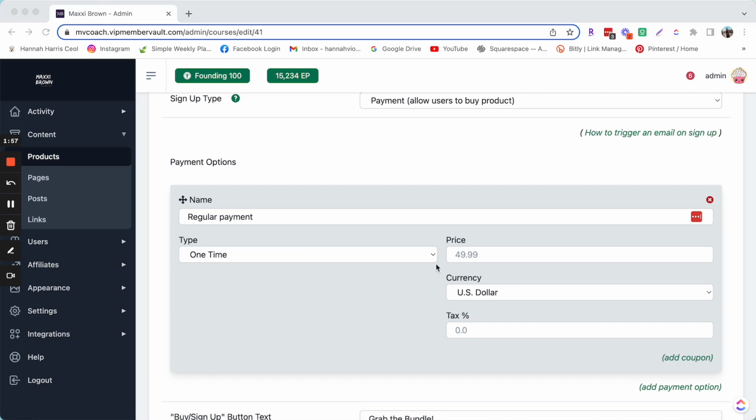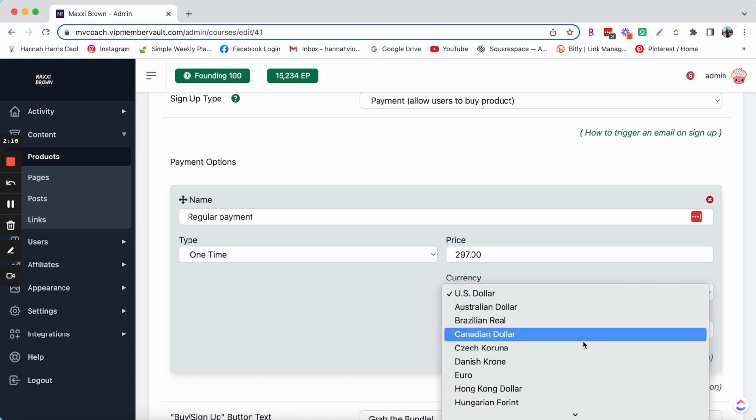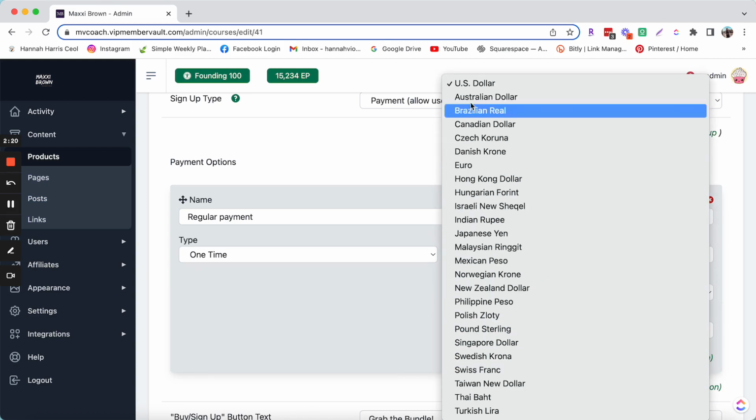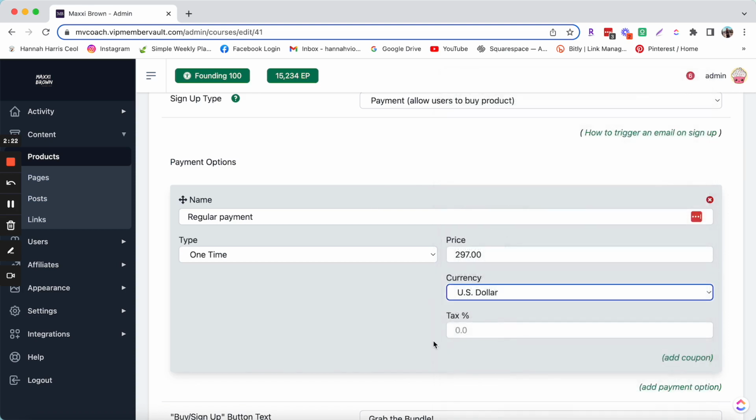And next you can set your price. So I'll just go ahead and say $2.97 for our standard price here. And then you can select the currency from the drop-down menu. Again, these are the types of currencies that are supported by Stripe and PayPal, so we are limited to that. So if you don't see your currency on here, again, you'll need to look into an external sales cart, but you do have quite a few options populated here.